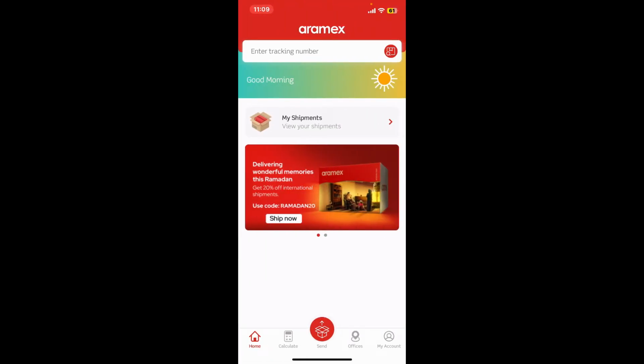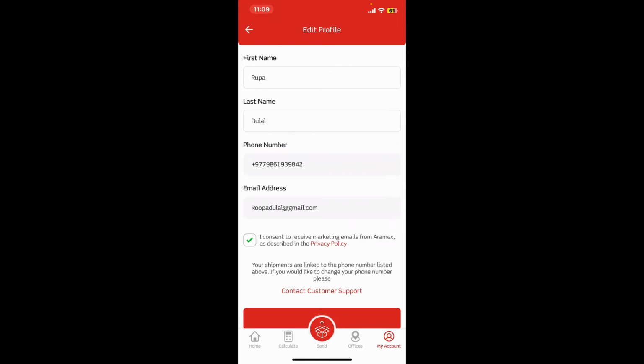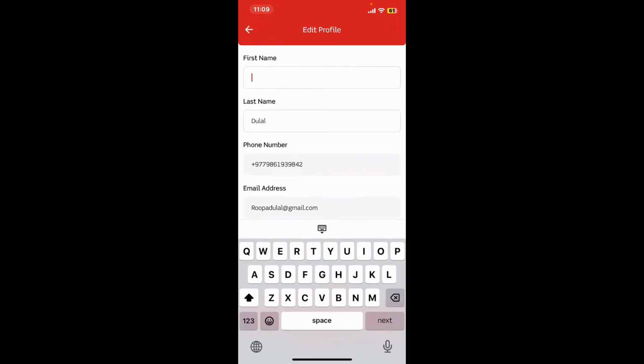Once you're inside the main homepage, tap on My Account at the bottom right hand corner. Under My Account, tap on your name at the very top and then enter the new name where it says first name. You can also make change to your last name according to your preference.